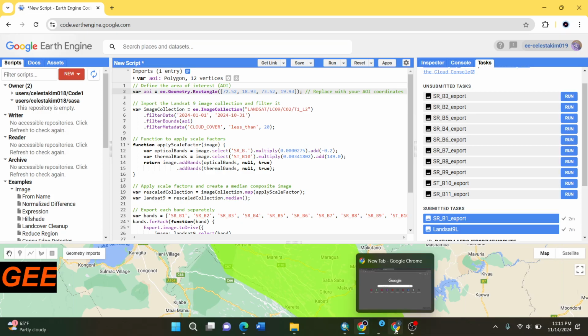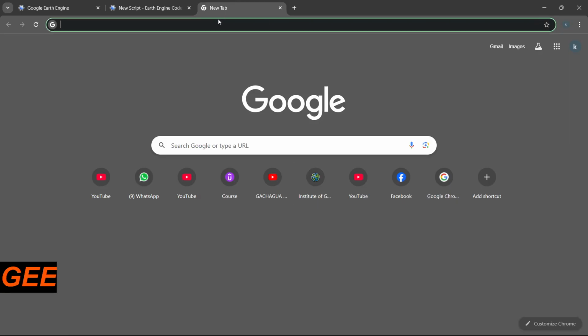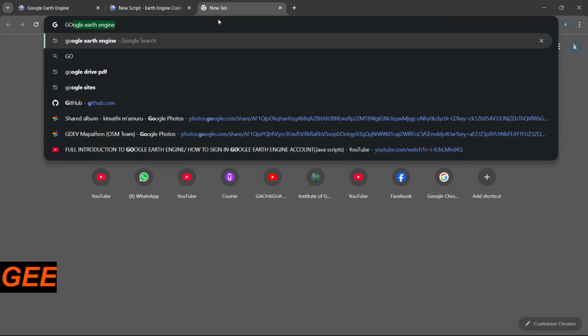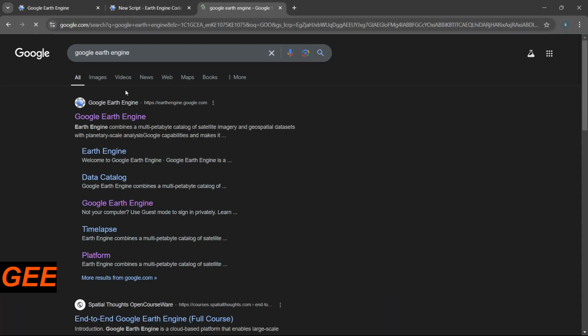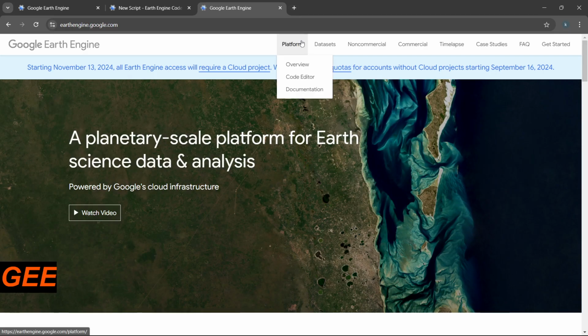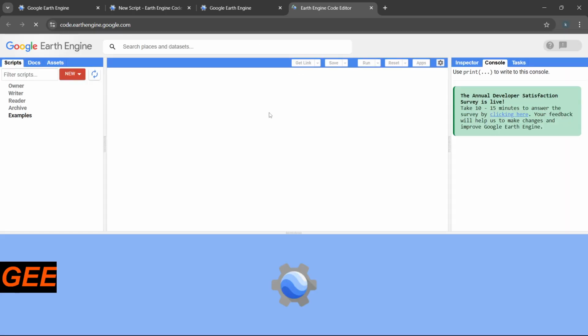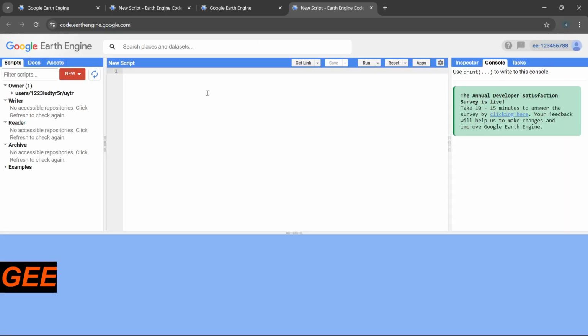The first thing that we do is go to your browser and type Google Earth Engine. On the first link that appears, click on it. Under platform, you shall see the part for the code editor.